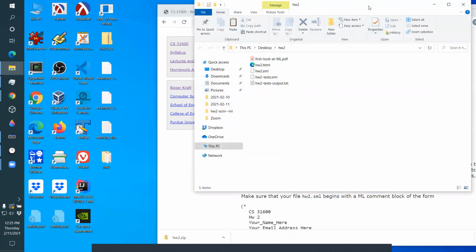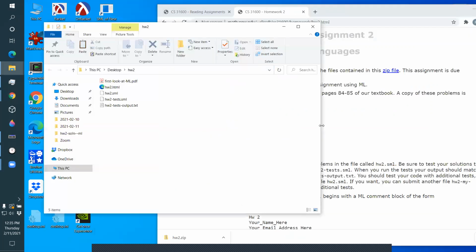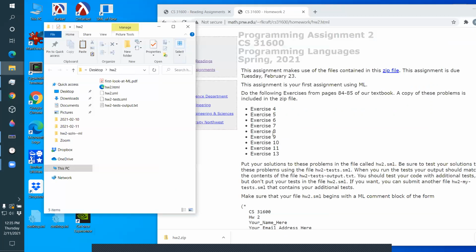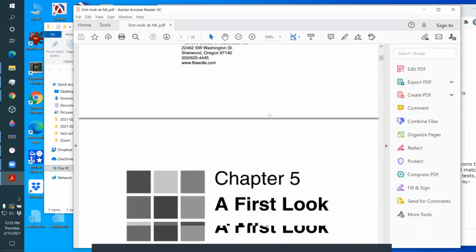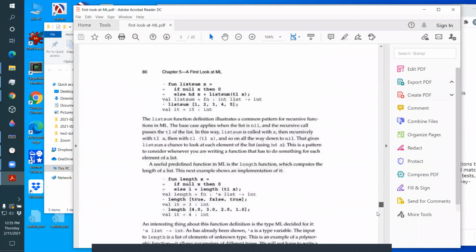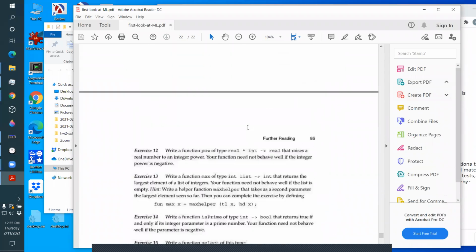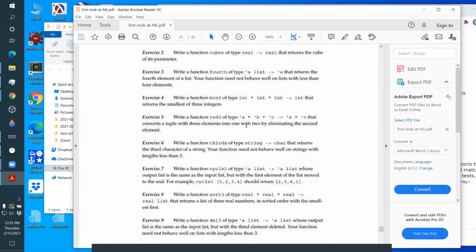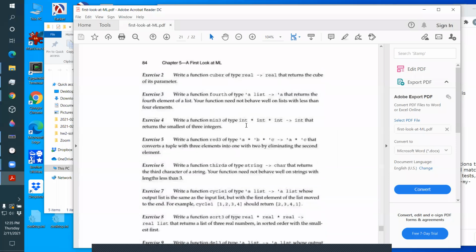Now, if you extract the zip file, these are the exercises at the end of chapter 5. And I put that chapter in here. Here's that chapter 5. So you have the homework problems real easily. There are the problems. They're at the end of the chapter.